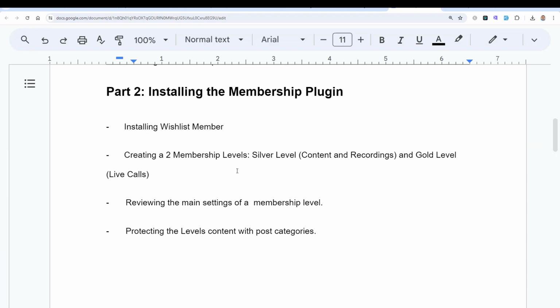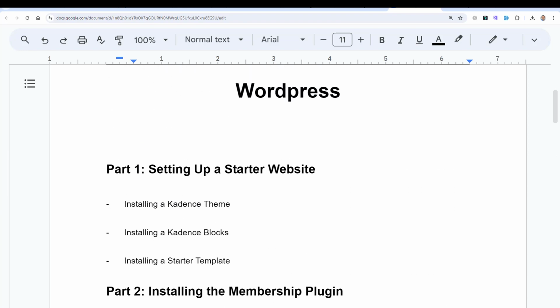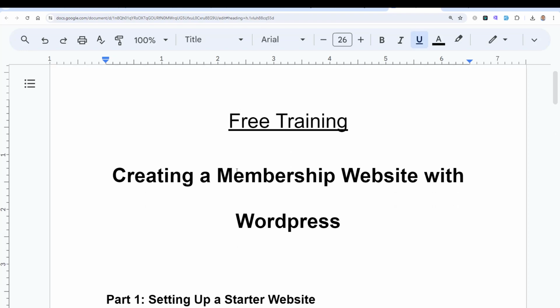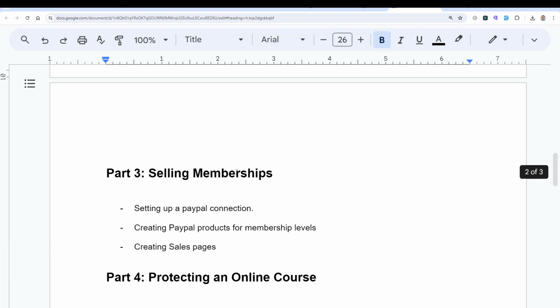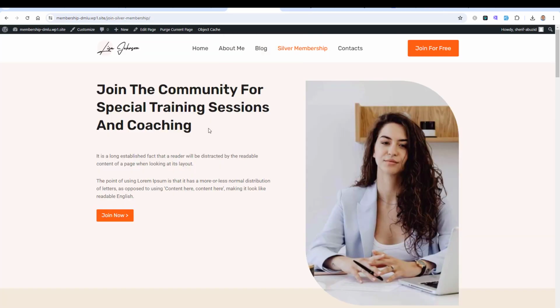And who knows, maybe I will create a bonus part to cover some specific details about creating a membership website using WordPress. Anyway, now, as I mentioned, this is part 3. I will show you how we can sell memberships using PayPal, but the same applies to using Stripe and so many different payment gateways.